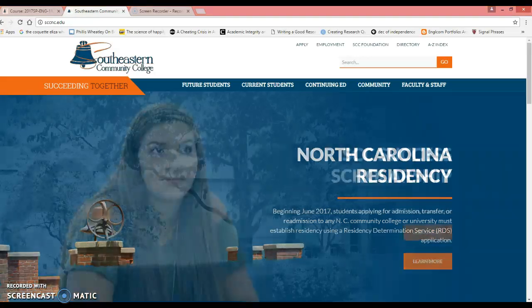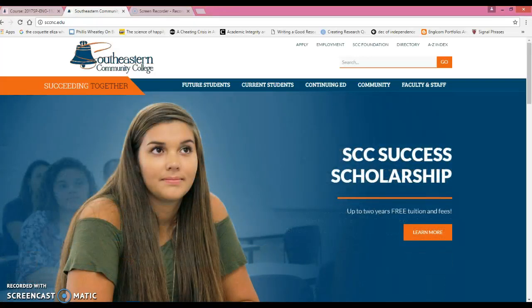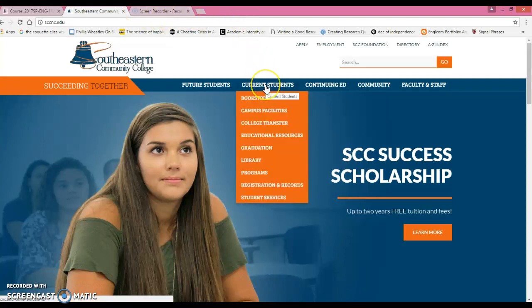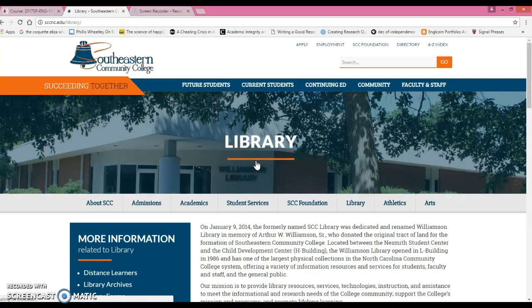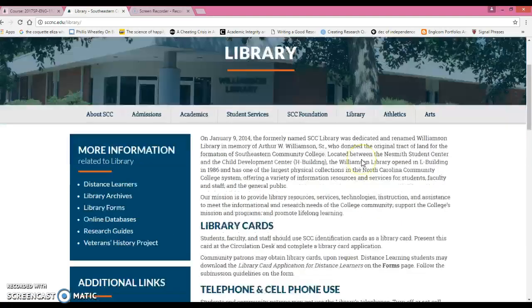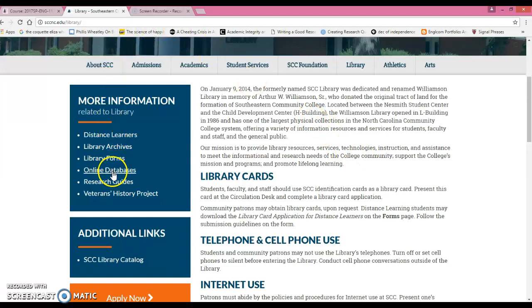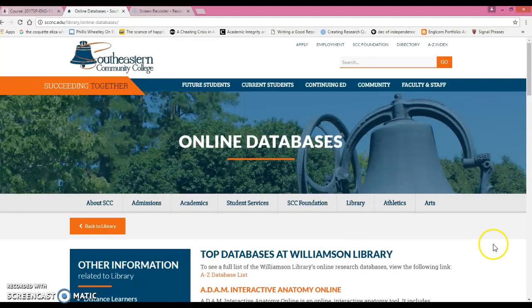Okay, so the first thing you need to do is go to the Southeastern website, and up at the top, you are going to hover over current students, and then come down and click on library. Once you click on the library, you will see over here in the blue box, online databases. So there are tons of online databases that Southeastern subscribes to.